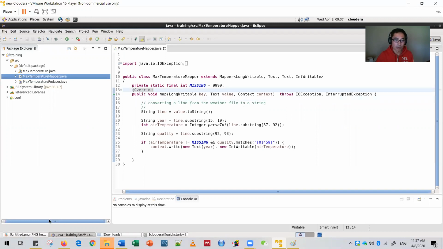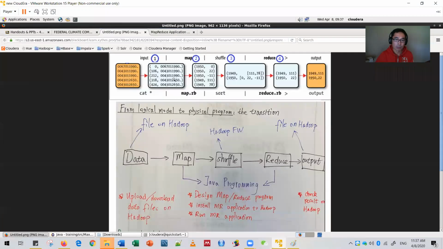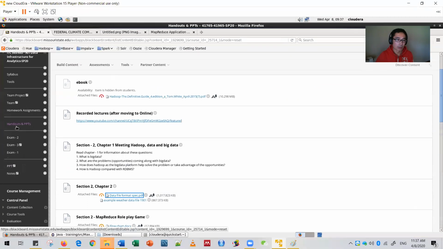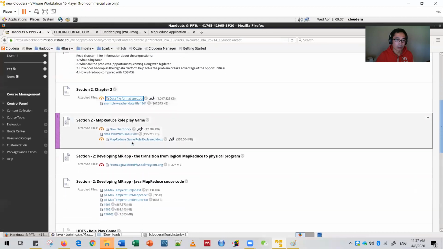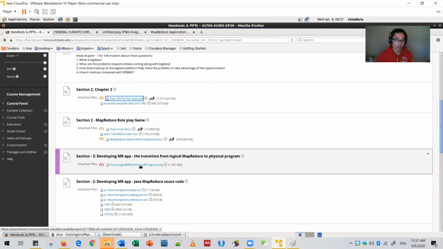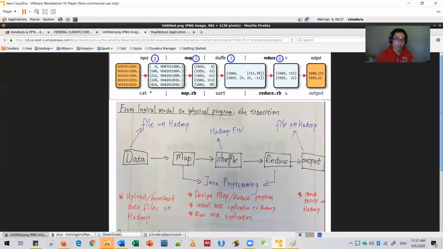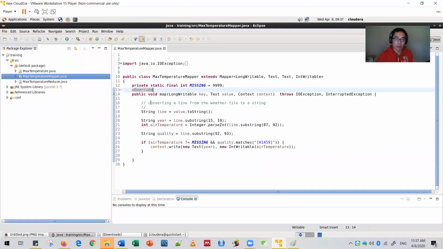Before we dive into the source code, let's quickly look at the application structure. How to find this structure? Go to Blackboard and the PPT, and in the item Developing MR App, click this menu, the picture, and you will see this picture. The Java source code we are showing here is the maximum temperature application example. The textbook is also using this example.